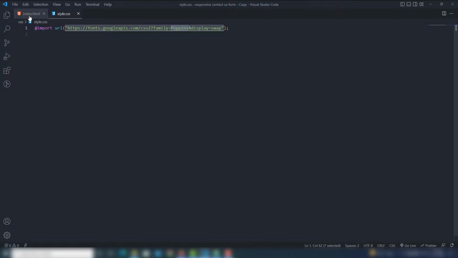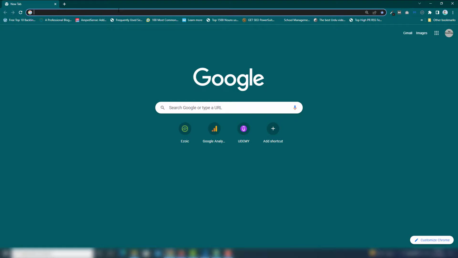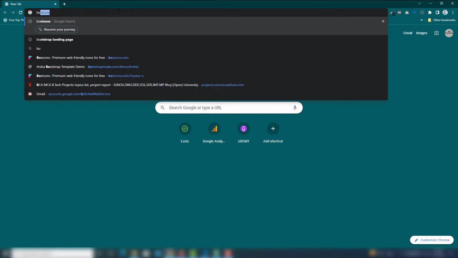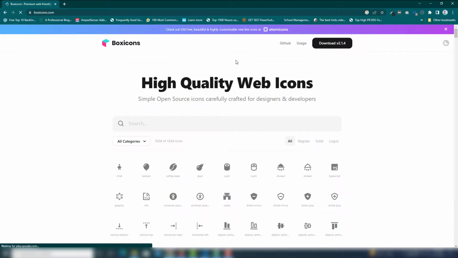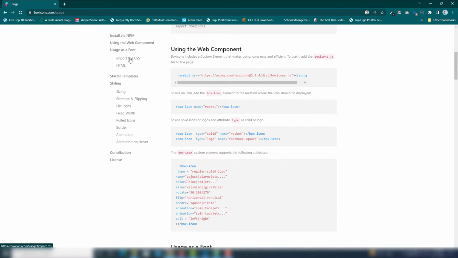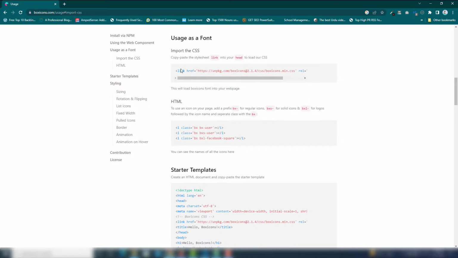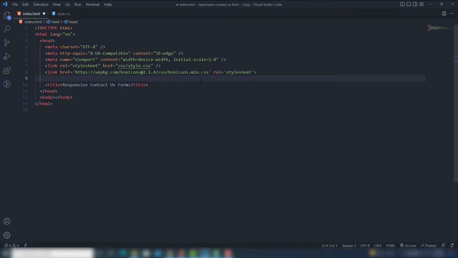So let's get started, but before using the code, I'm gonna use Boxicons. I'm gonna add that inside my project. So I'm gonna click on usage and select the import HTML, CSS. Copy this link and add it inside your page. That's it. So let's get started to create a contact form.